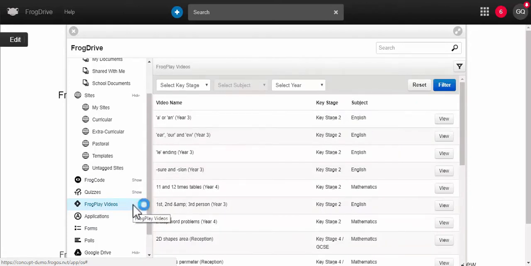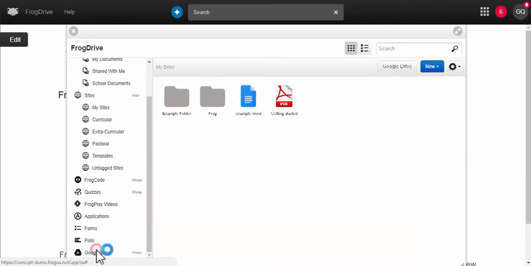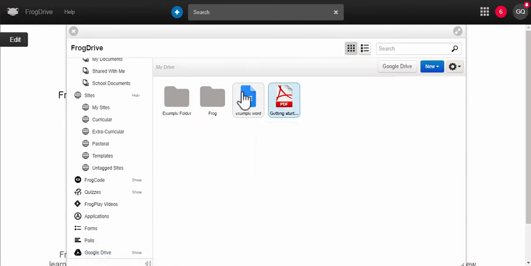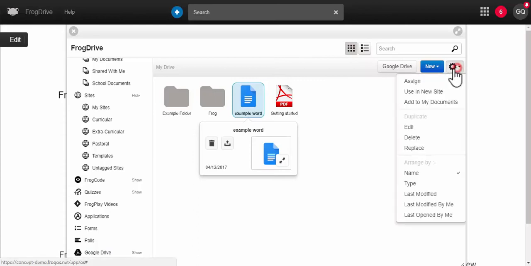Finally, if your school has Office 365 or Google Apps activated, then OneDrive or Google Drive will be displayed in FrogDrive as well. Documents can be accessed, uploaded, transferred to the My Documents area, and in the case of Google, you can even assign a Google document to your class directly from FrogDrive.